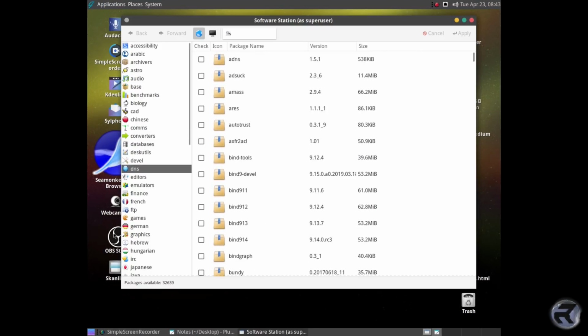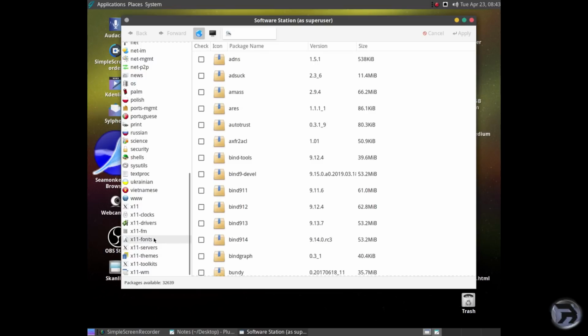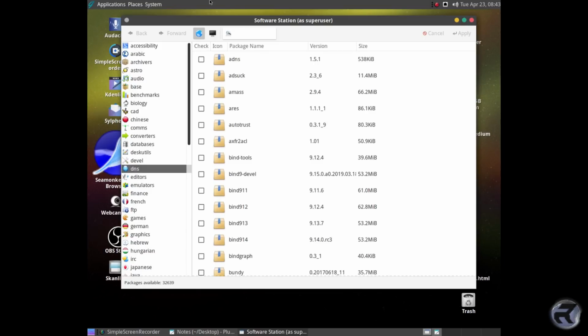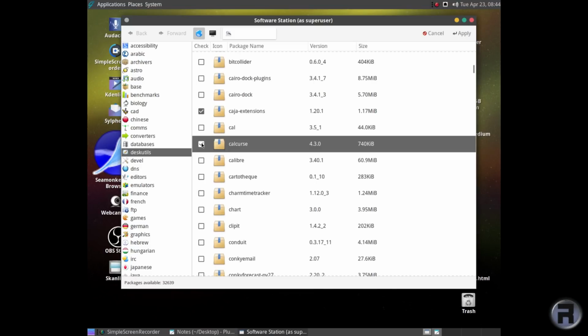The software station to install anything is really easy, as you would expect. Let's have a look, for instance. Let's pick something small. Oh, I don't know. What is that? Okay. Cow cursor, for instance. Well, we'll click on that. So you just click on it and select apply.